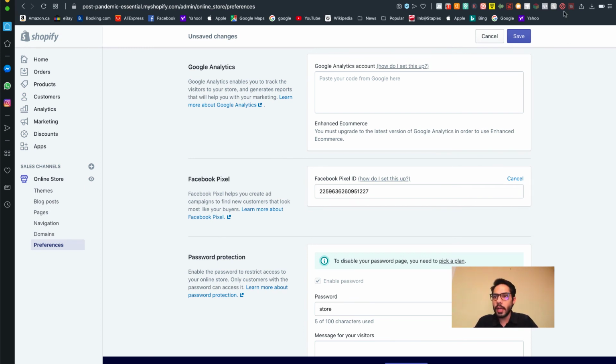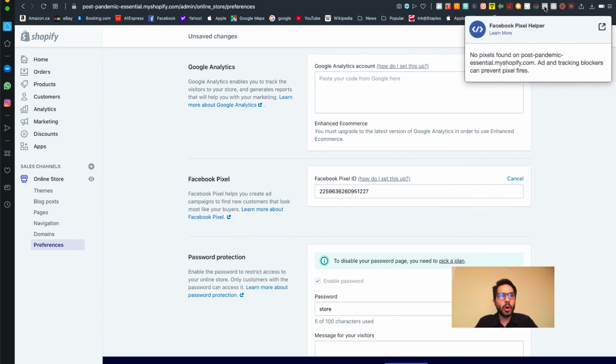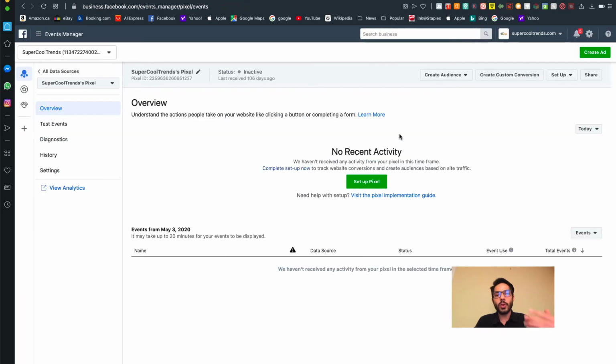After you install the pixel, if you want to check if your pixel is actually working, you have to install a Chrome extension, or an extension for whatever browser you're using. You have to install the extension called Facebook Pixel Helper. See how easy it was to install the Facebook pixel.